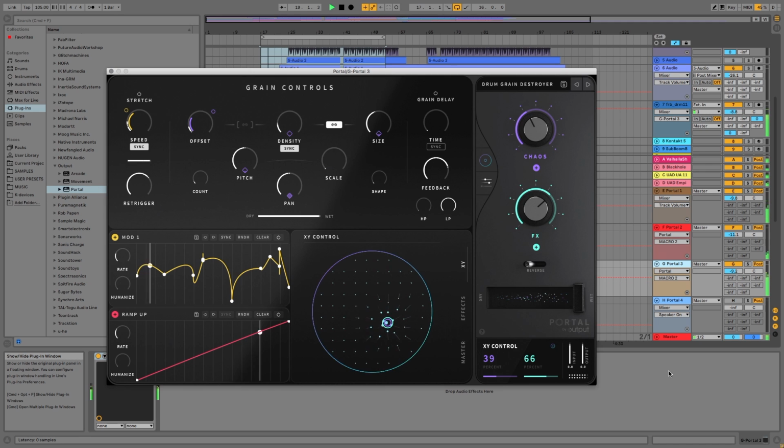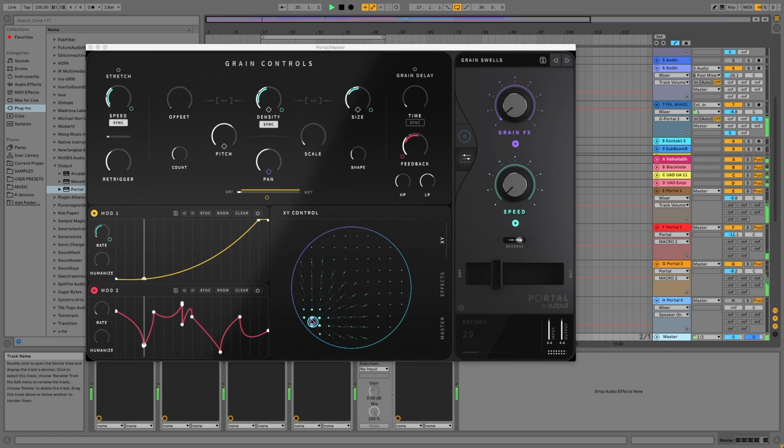I'll just play with the drums a little bit more. Add some lovely texture to the sound.